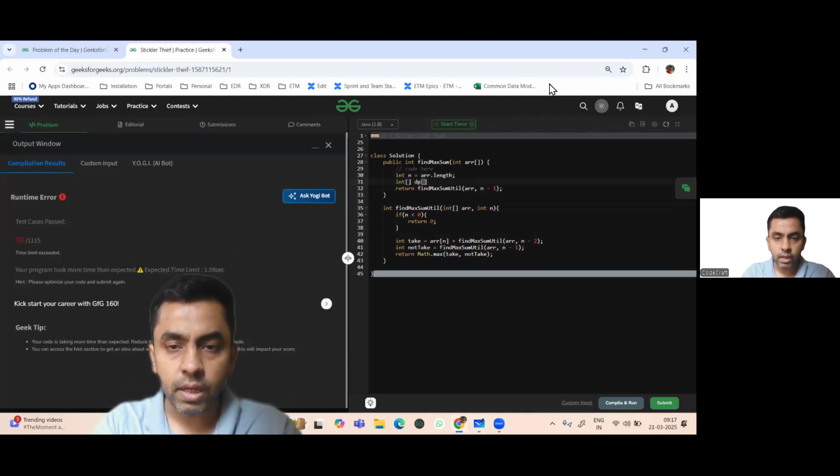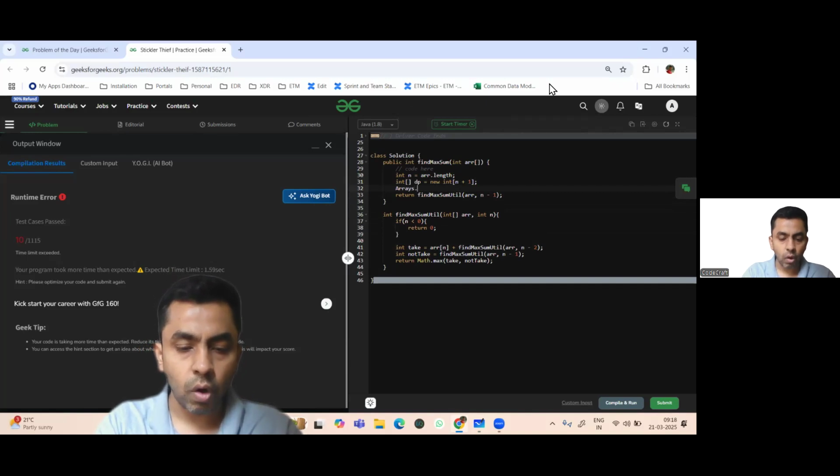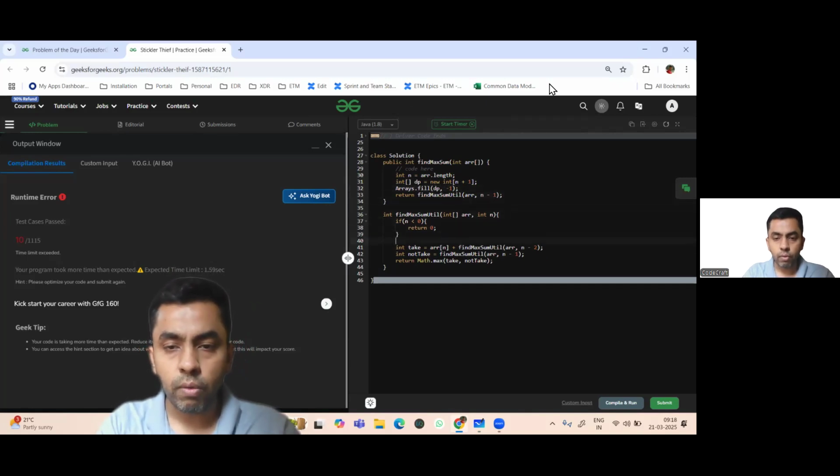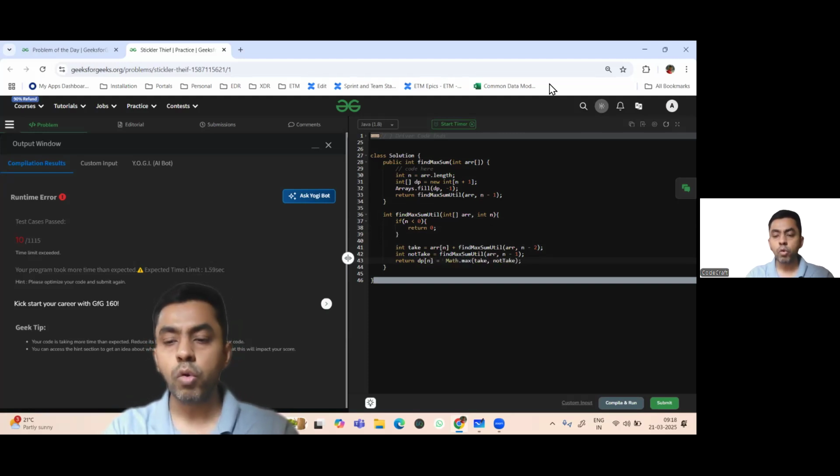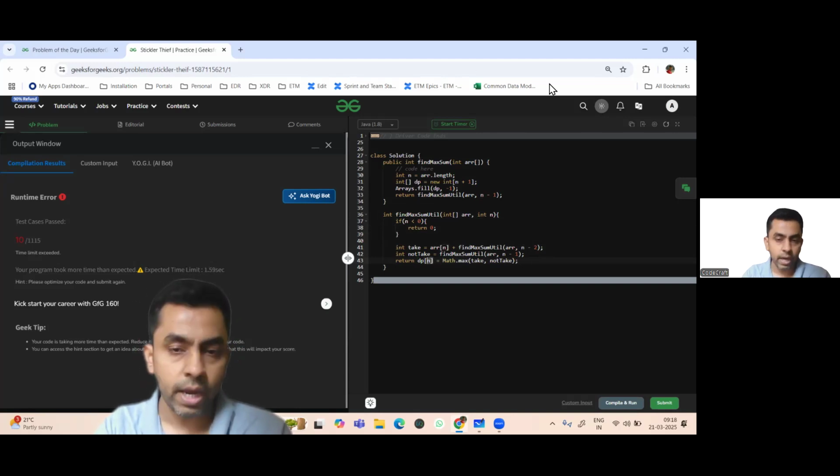So we'll take a DP array, new it. A single DP array we are going to take, and the size will be n plus 1, and we are going to fill it with Arrays.fill dp minus 1. Then for a particular n, we will store the value. We'll store, till this particular n, what is the max amount loot. So we are storing it in dp of n. What we were doing is initializing dp with minus 1.